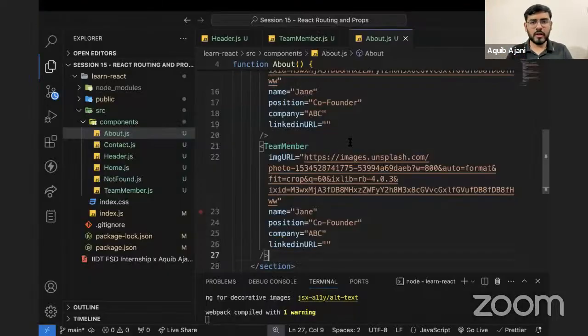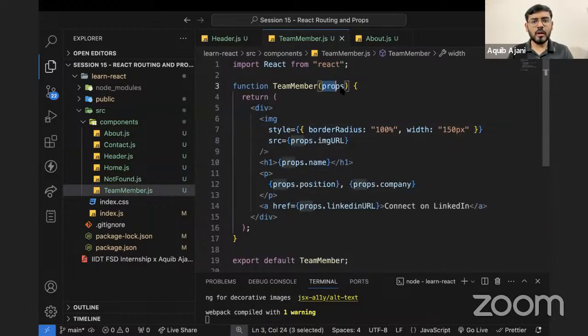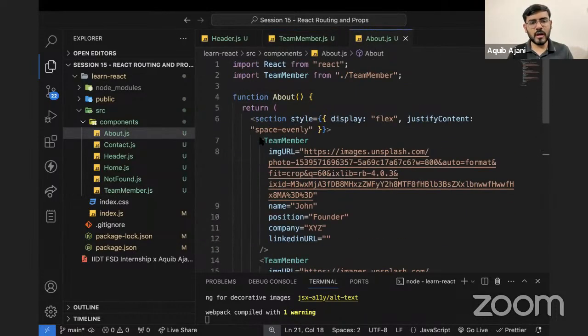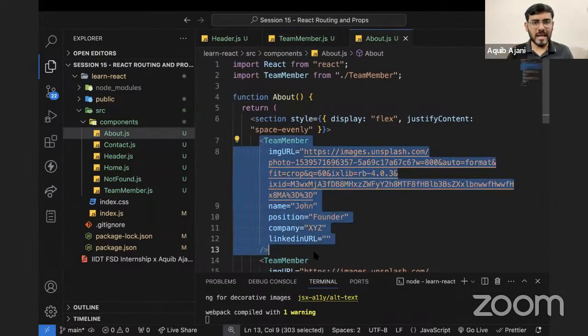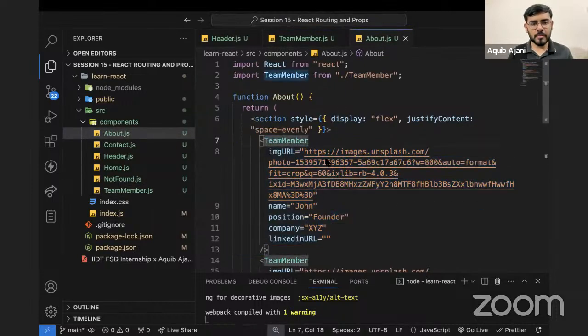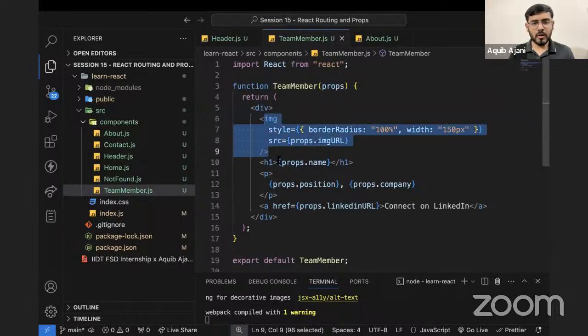So again, what we have done here is we have created a component with props. Props help us pass data down from the parent component to the child component, right? So in this case, the parent component is about, and this is where we are calling the team member, which is the child component in this case. So we are passing certain values, for example, image URL, name, position, company, and LinkedIn. And these details we are using over here, props.name, props.position, company, LinkedIn URL, like this.